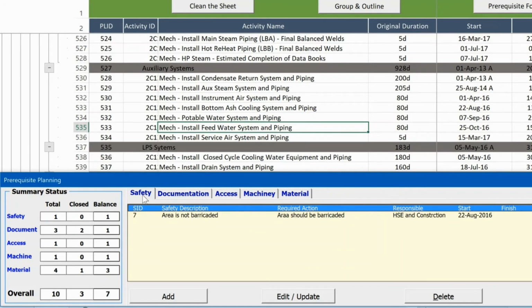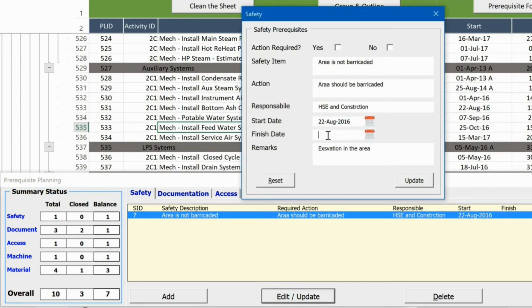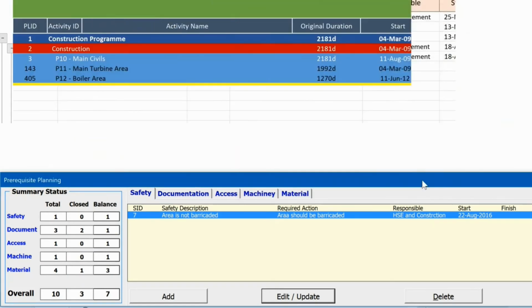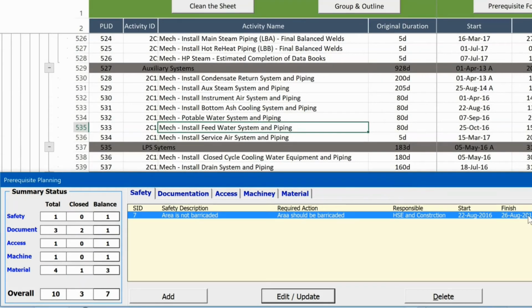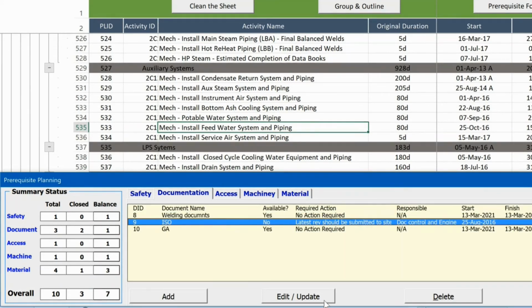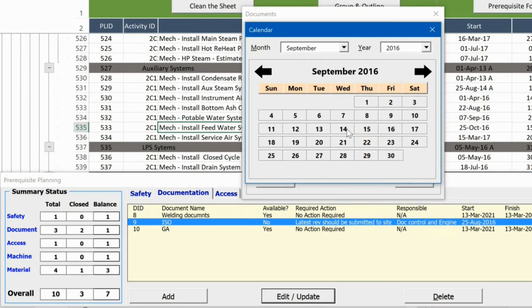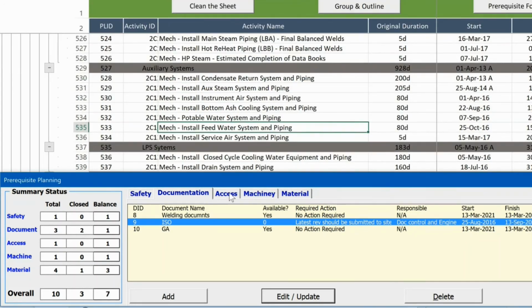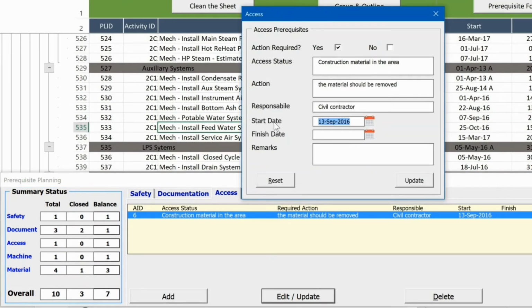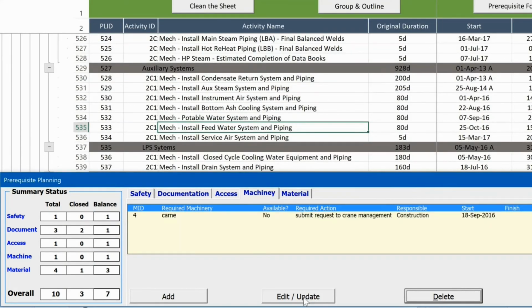The process is very simple. For the safety, for example, click the tab and then select the item, click on the update button, and we can update as per the actual completion date. As soon as we update that, the finished date will appear in the table. The next one is the documentation. Only one item is here that we require to close out, and it became available this date. Updated. Access, we could get it a week after, and the machinery.